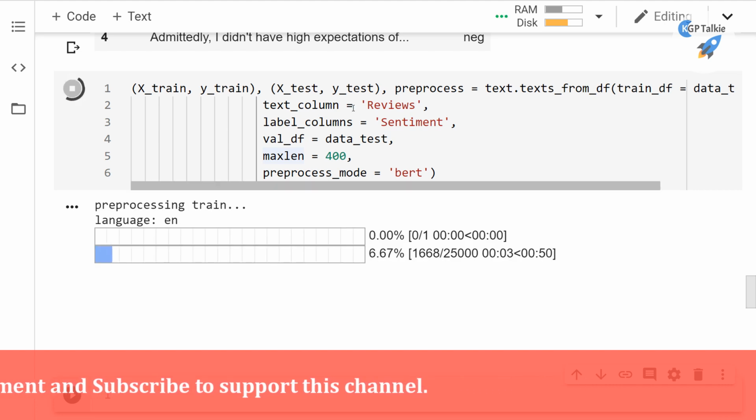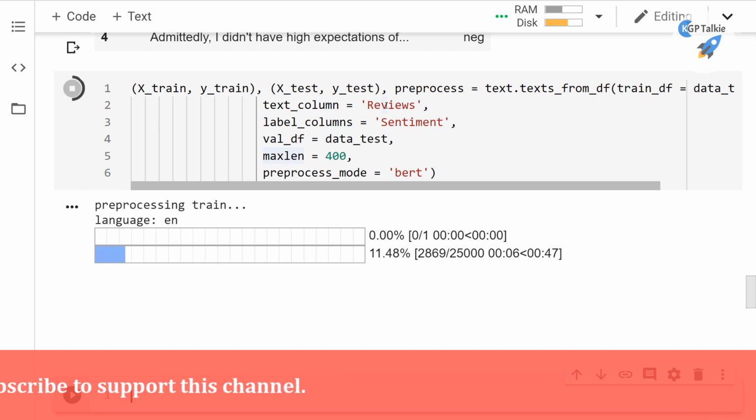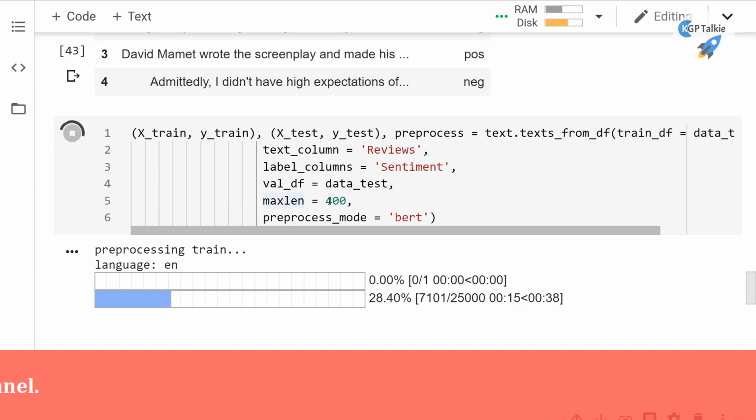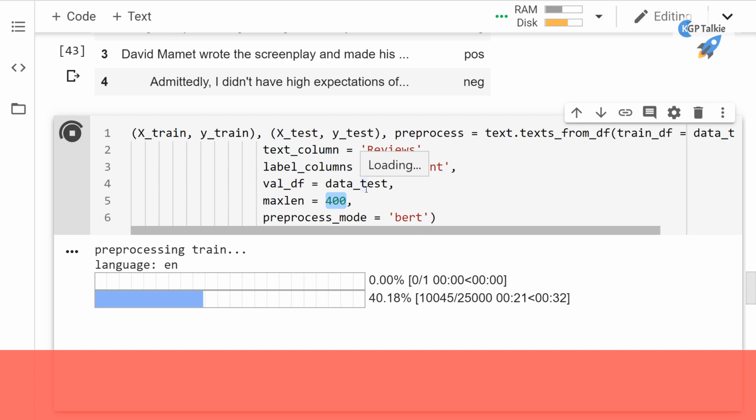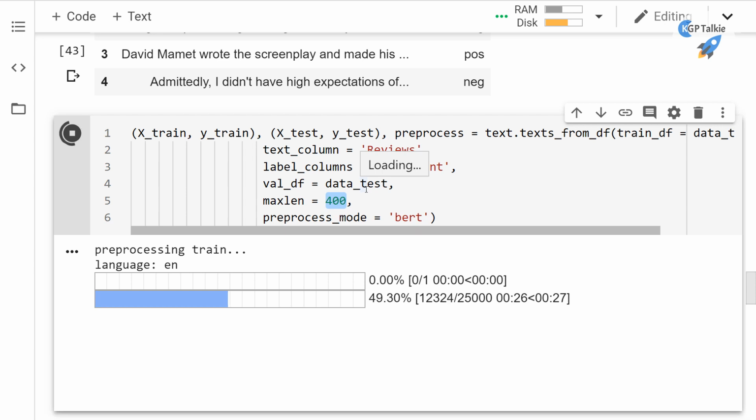So how it is doing this: it is taking the reviews in a text column and the sentiment in the label or target column, and then there is a wrapping of 400 words for each of these reviews. If reviews are less than 400 words, then padding is done, and if reviews are more than 400 words, then truncation is done after the 400. And the pre-process mode, meaning the NLP model which we are going to use here, is a BERT NLP model.